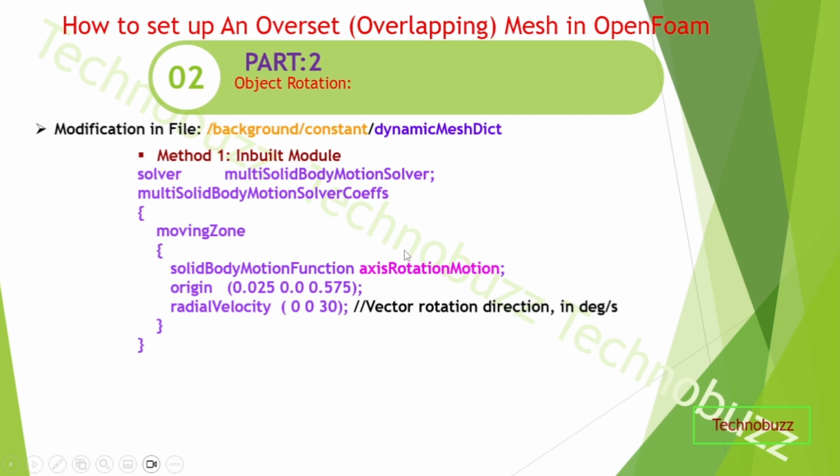The syntax is given here. The solver is multiSolidBodyMotionSolver. The parameters of the moving zone are given under the block multiSolidBodyMotionSolverCoeffs. These are the parameters. The motion specified to the object is axisRotationMotion. The geometric center of the object is given as origin. The object is rotated over this point with a radial velocity of 30 degrees per second in the z direction.